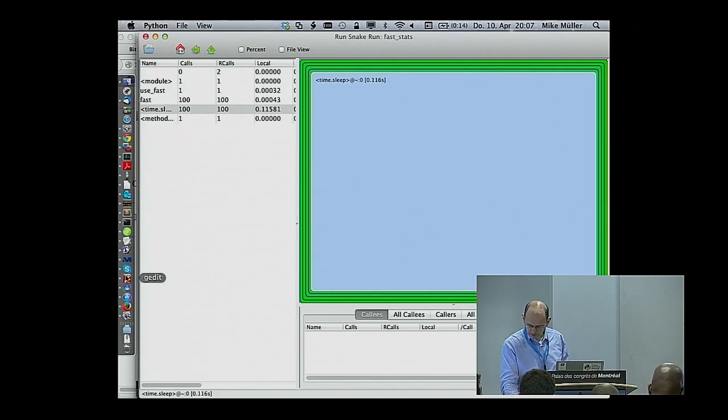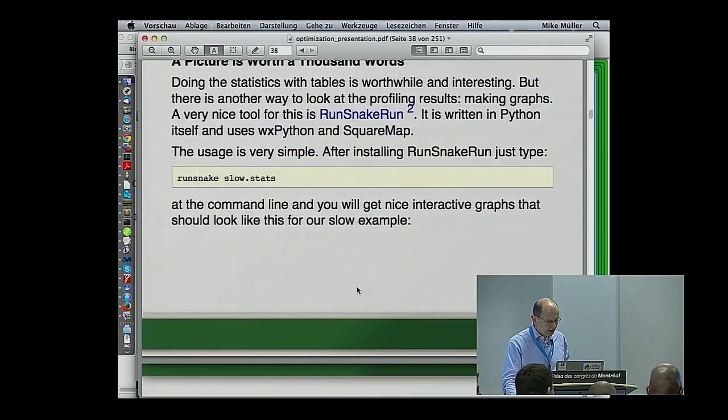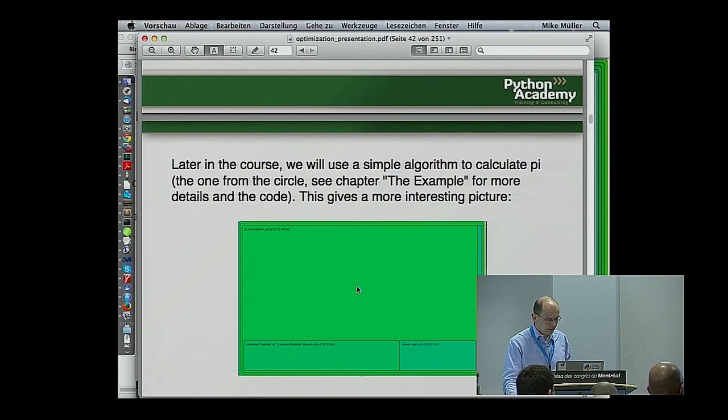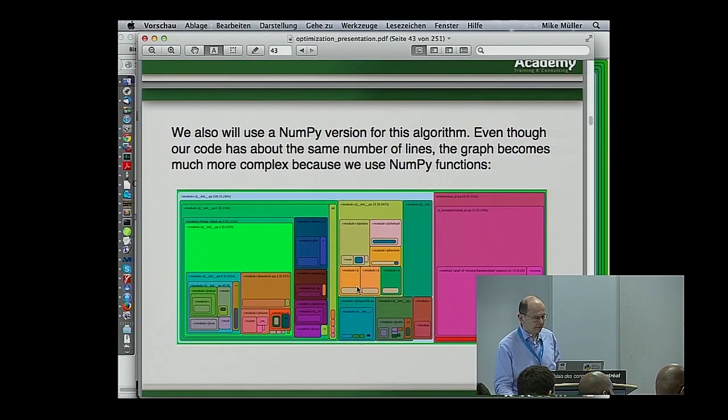So, just to show a little bit more impressive picture, I have prepared one here. This would be the same thing as we saw, but if you use it on another function we use later on. Later on we want to use NumPy for our example. And since NumPy is a library that uses a lot of things, you see something like this. So it looks very different. You see that's a lot of things going on behind the scenes. Actually, NumPy is much faster than using pure Python. But a lot of things go on behind the scene, and the picture's not that clear.